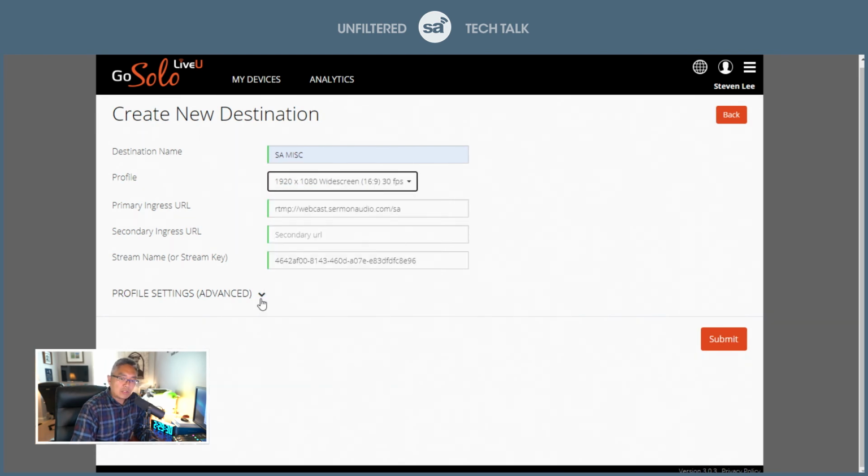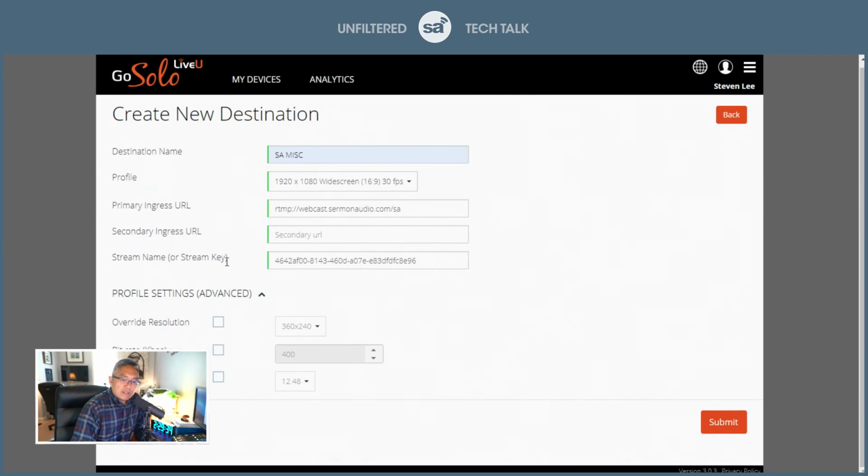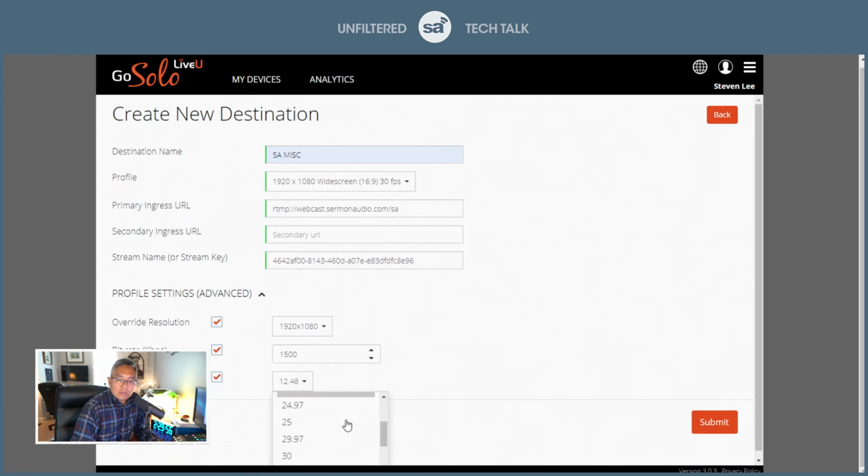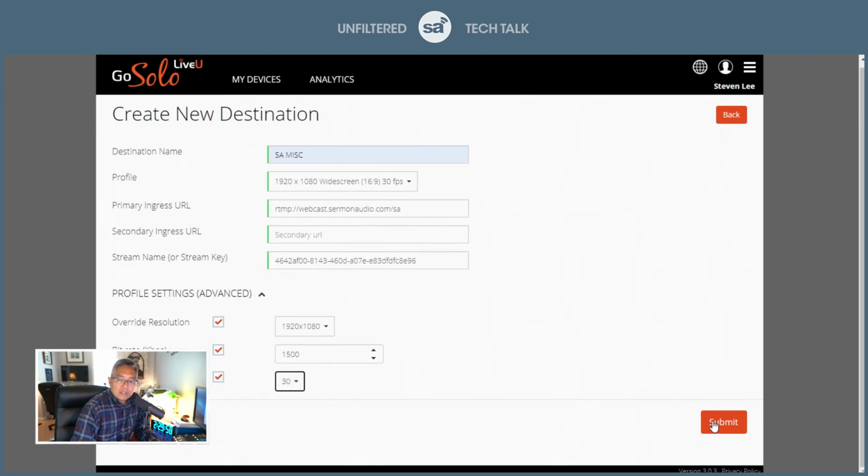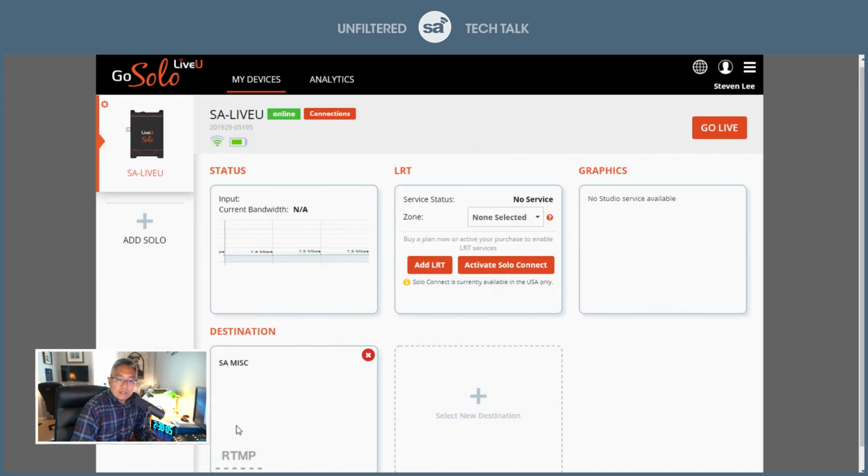And then we would actually go and change some advanced settings. So we'll go ahead and change this to 1080. We'll go ahead and change this to, let's say, 1500. Especially if you're going over mobile, you don't want this to be too high. I mean, even 1000 will be fine. Your frame rate, you want it to be 30 frames. You hit submit, and it's set up. There's your destination, and that's how simple it is.